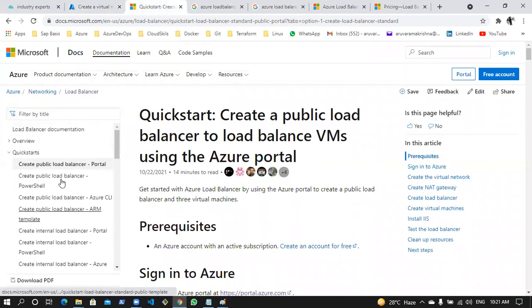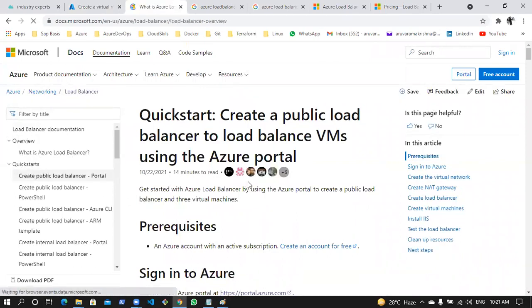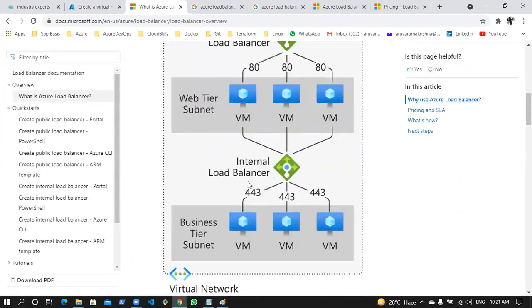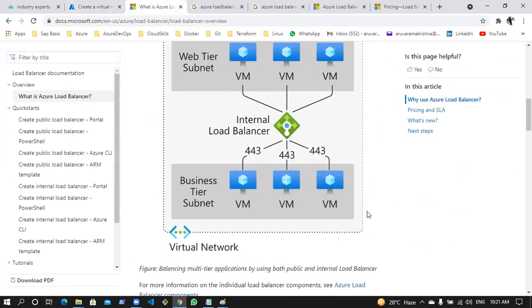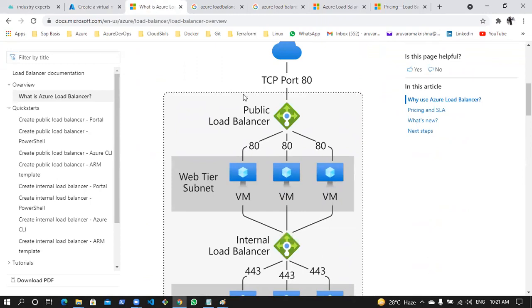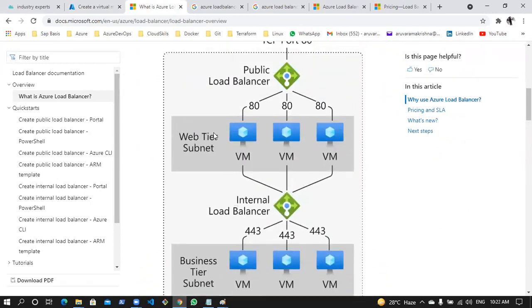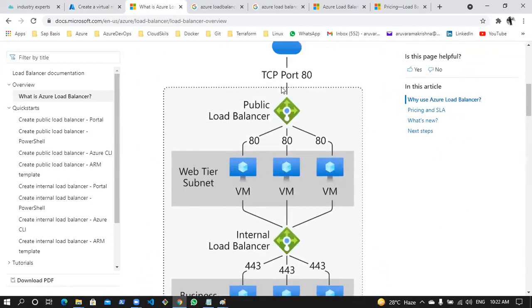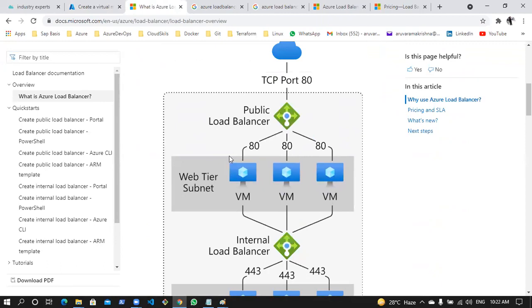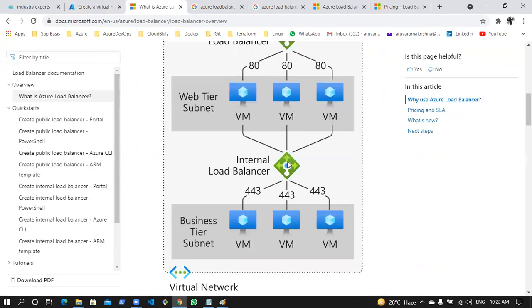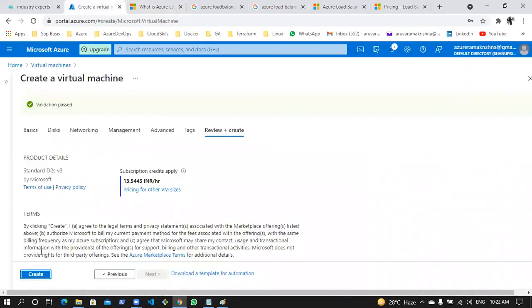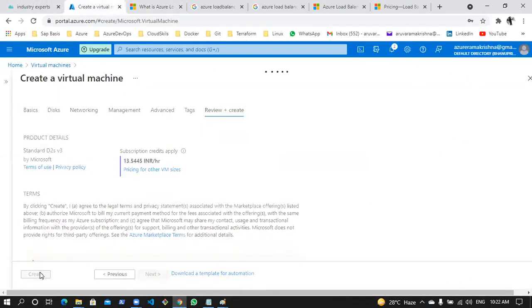Consider this example also. Let's say I go to the overview of my load balancer. This is your entire network. Within your network, you will be creating VMs and the load balancer also. Whenever you want to add VMs, make sure the VMs and the load balancer are in the same network. So I'll come back here, and I'll say initiate, create it.